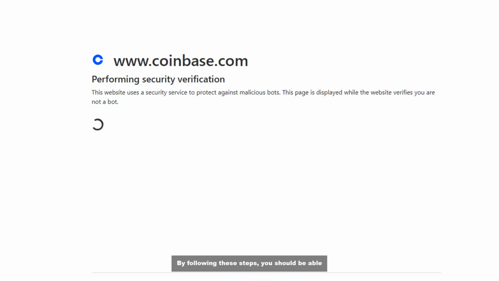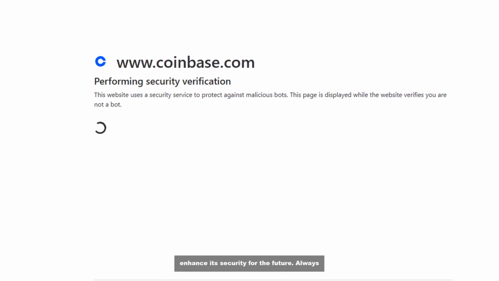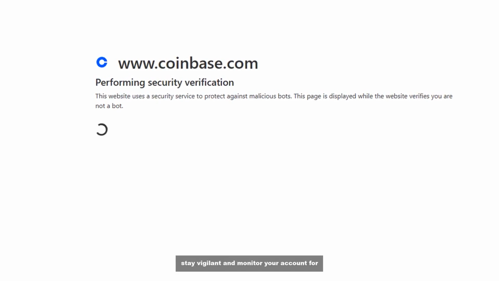By following these steps, you should be able to regain access to your Coinbase account and enhance its security for the future. Always stay vigilant and monitor your account for any unusual activity.